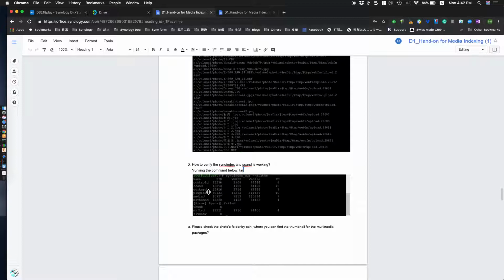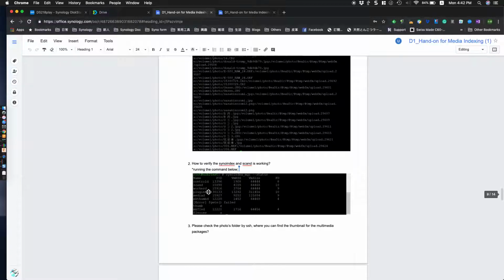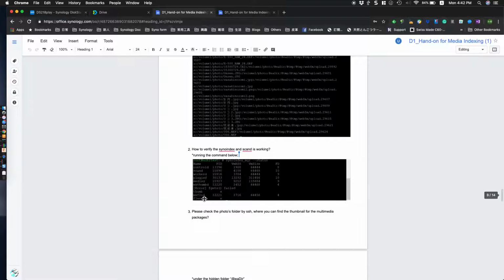Like if you want to convert a photo, you are using the convert solver, the process called convert solver. Then it will call different services to wake up. But in general, they are all stopped or in sleeping mode.